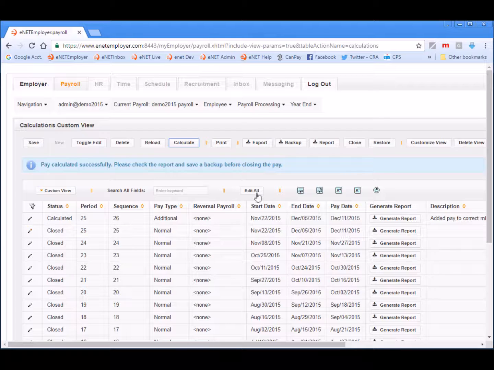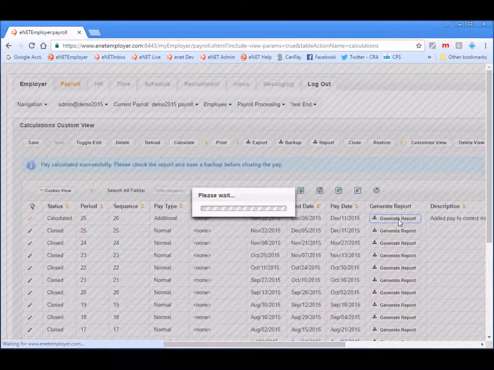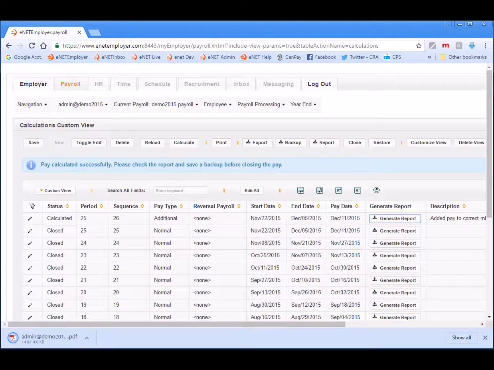If we refer back to the message at the top of the table, it suggests that we check the report to verify our payroll results. In this case, it's referring to the interim payroll register report. And if we look to the right, we will see that the Generate Report button is now active for the current pay periods row. Let's select the button to create the interim payroll register report. This will allow us to review our payroll results.